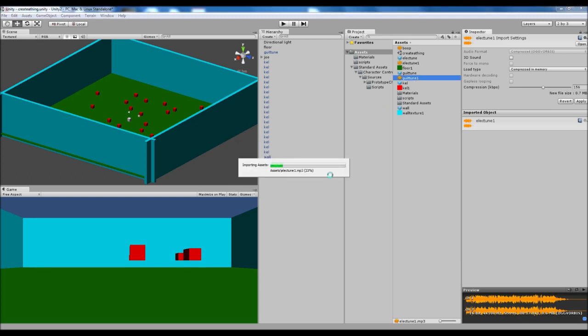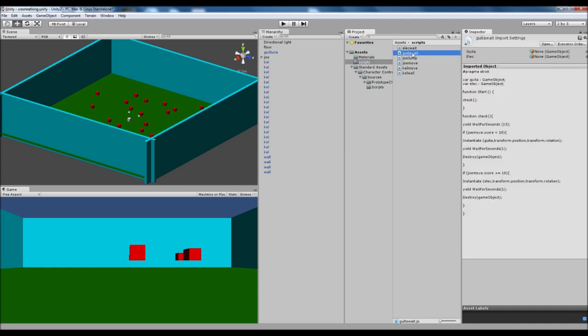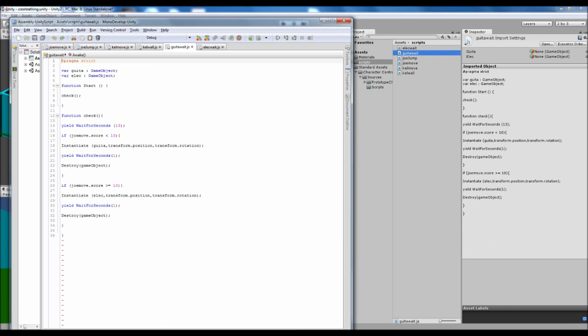So then you've got to apply it, and you've just got to let it change, because it changes what the sound is like. Anyway, inside our scripts, we've got two new scripts. One's Elec and one's Guitar. So if I open one of them up, let's open Guitar.